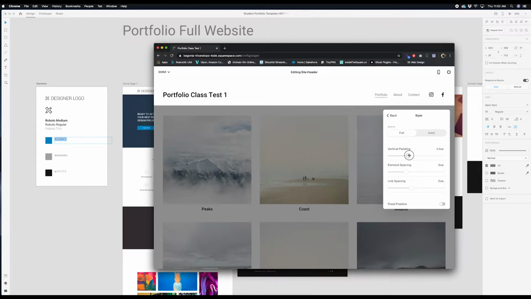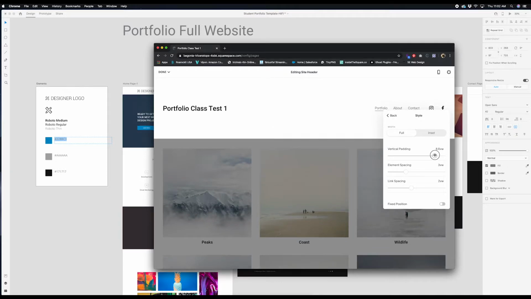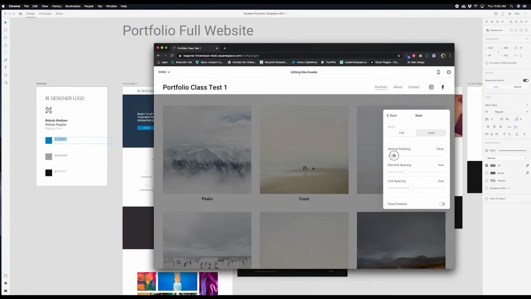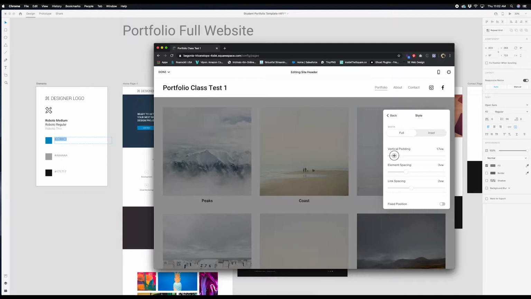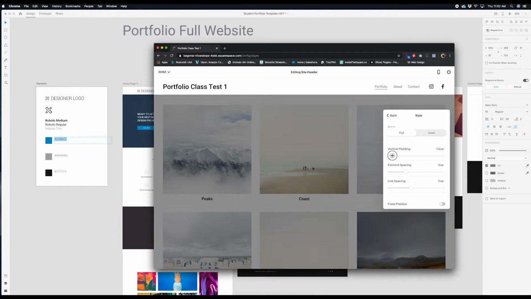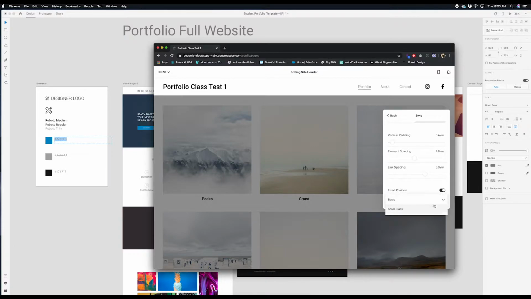You can do vertical padding, so you can make it a little bit bigger. You really want your headers to be in this range. You don't want them taking up too much space. And then you can do element spacing, so that spreads these out, and link spacing, it spreads all that out. And then if you want it to stay in one spot, so right now if I scroll down, you won't see the header anymore, but if you want to do fixed position, you can click that, and then it can be basic or scroll back.